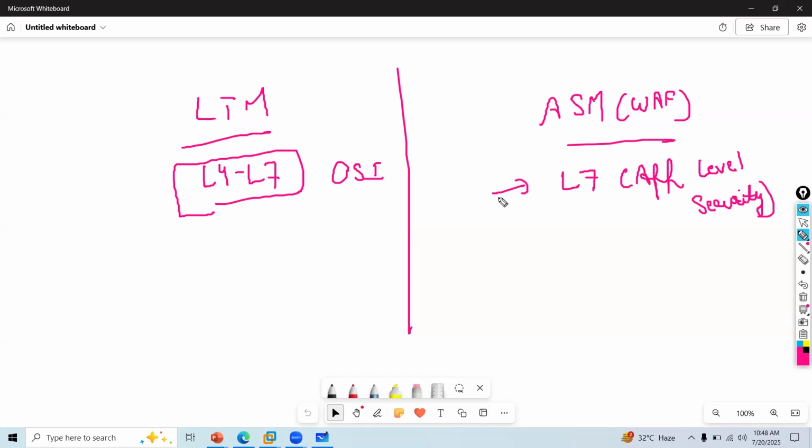That is another difference. LTM focuses on your availability and performance. It manages this feature, availability plus performance. But when I talk about ASM, it focuses on your security features.